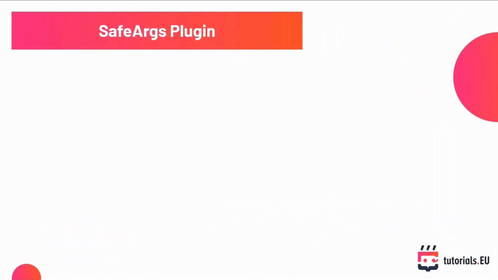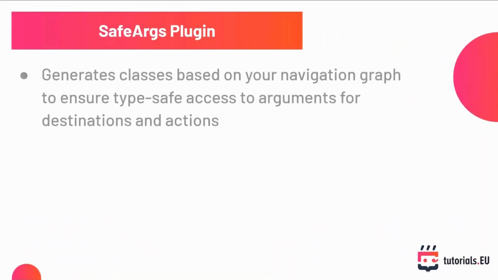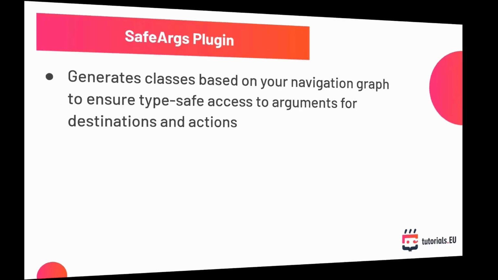Okay, so then there is also the SafeArgs plugin, which generates classes based on your navigation graph to ensure type-safe access to arguments for destinations and actions, which basically means that you can define that you want to be able to move from one screen to another, and then you can add arguments to that move, which then allows you to basically pass details from one screen to another. And the cool thing is, it is generating classes for you automatically based on your navigation graph. So it's really a type-safe way. It's in general a very good practice to use it.